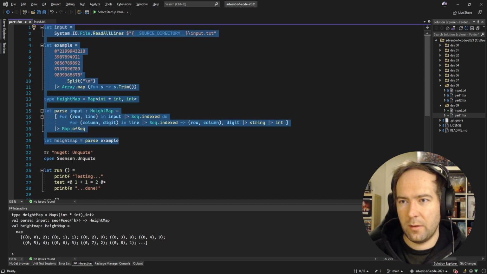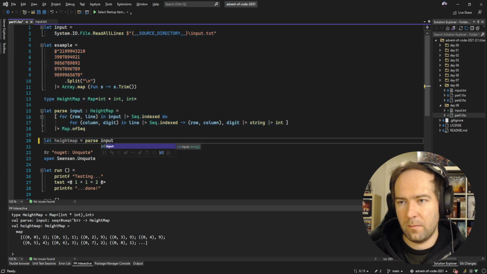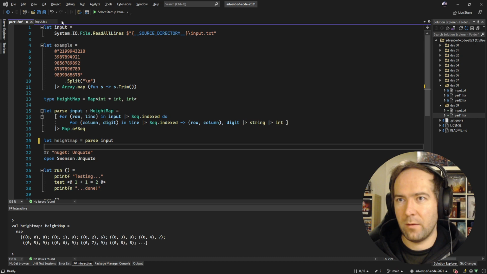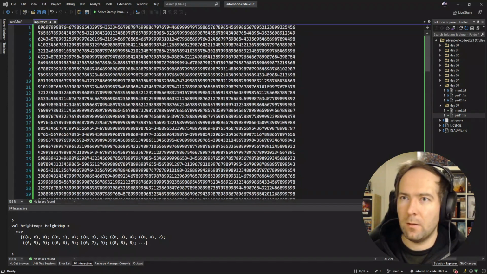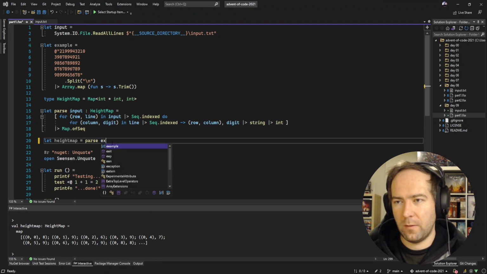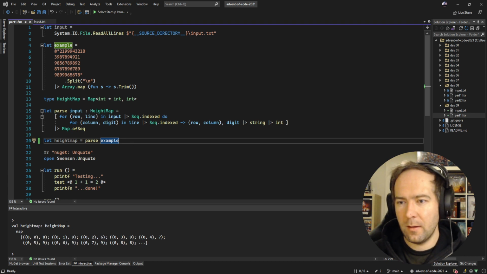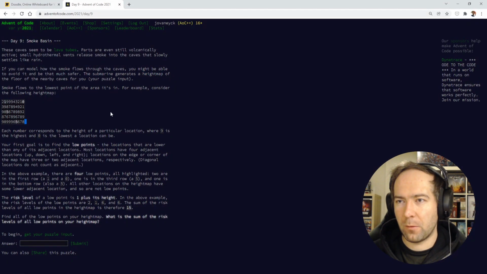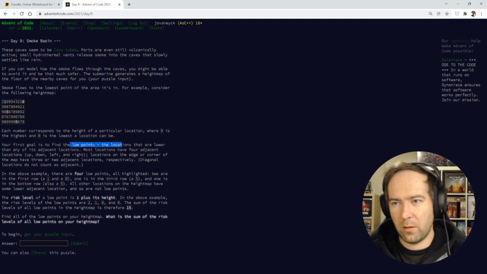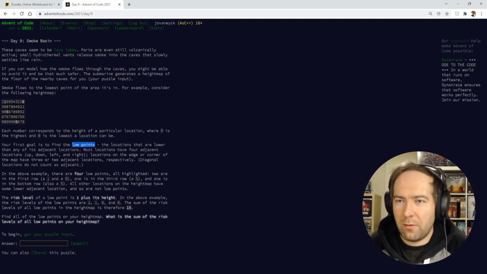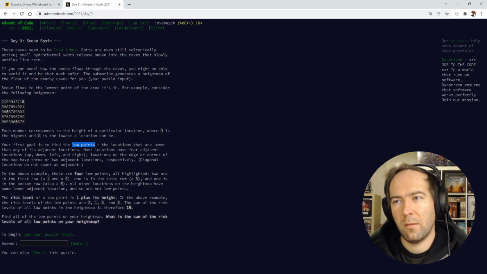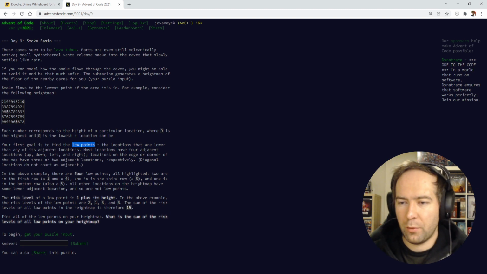Should still work. Yes, let's try to parse the input as well. Cool. Do we have an 8 in the top left? We do. Okay, I trust this enough to continue. So we have our grid. What's next? For part 1, we need to find the low points. Low points, yeah, that's what we call it. So in theory, if we loop over every element in the height map and we look up the neighbors, if it's the lowest point of those points, we have a low point.